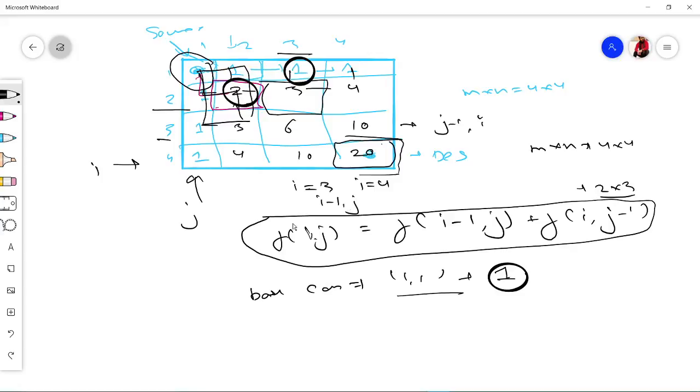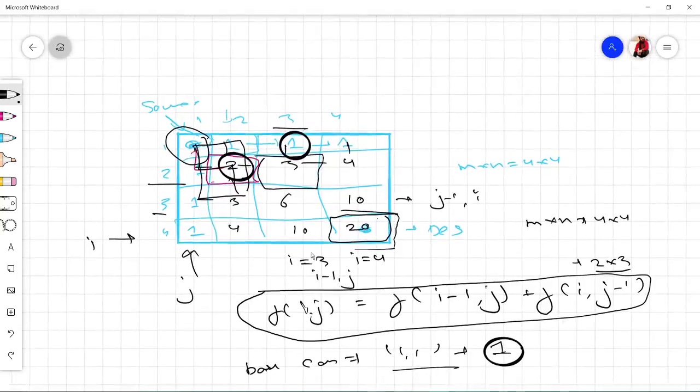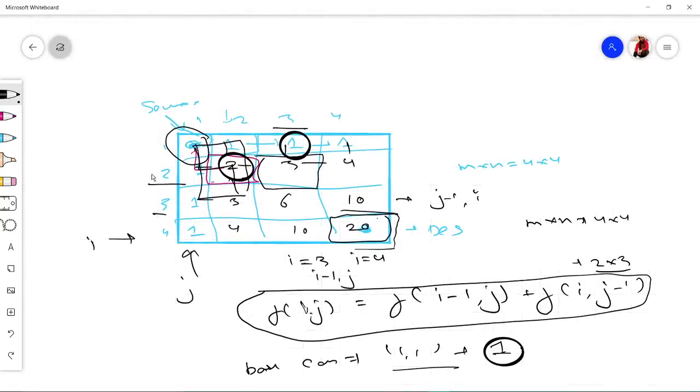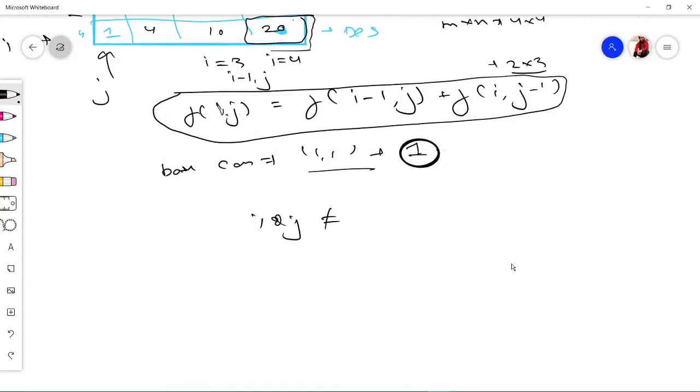Another base case would be that i and j cannot be negative. You cannot come from upward, or from outside of the board. You cannot just directly jump into the board. You must be present in the board. So one base case is that i comma j should not be less than or equal to 0, it should not be less than 0.